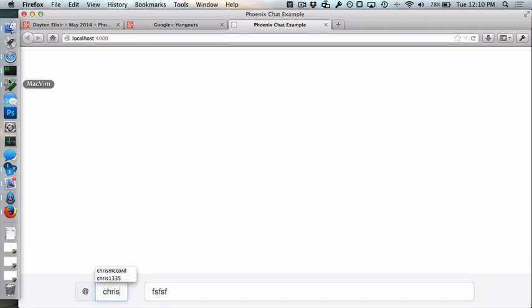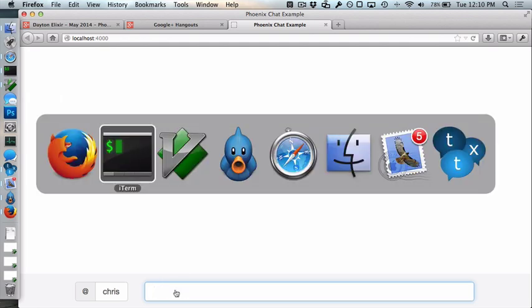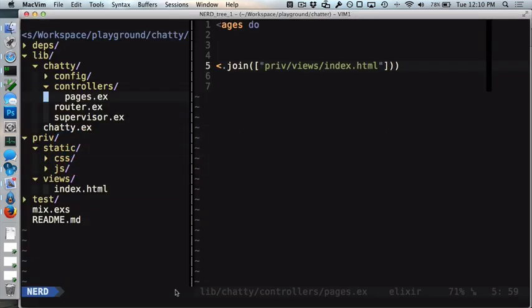So I should be able to say my username is Chris, type a message, and it should show up in the white space. But this is just a static page that we've rendered with 2 containers. So we want to make this into a real-time chat app now. But to do that, we have to do a couple things.